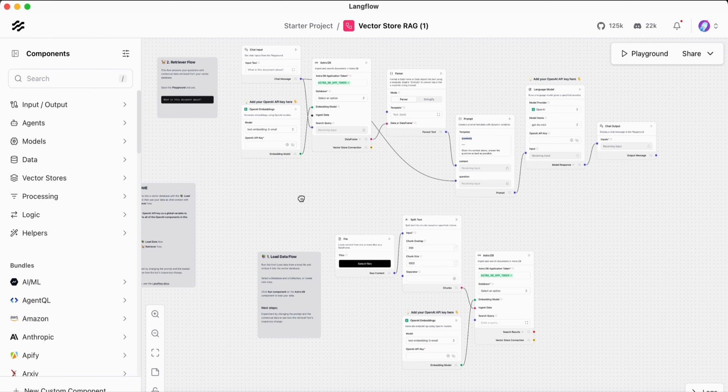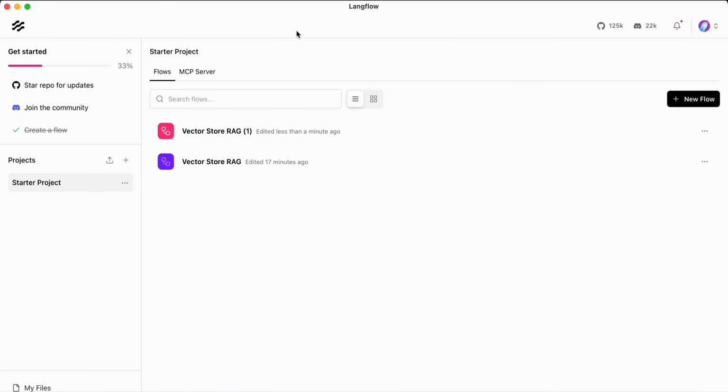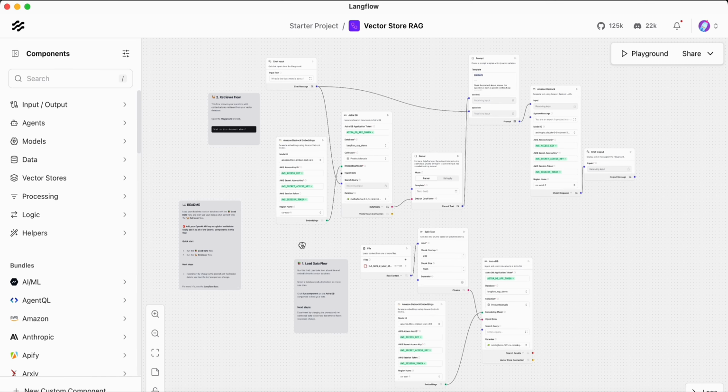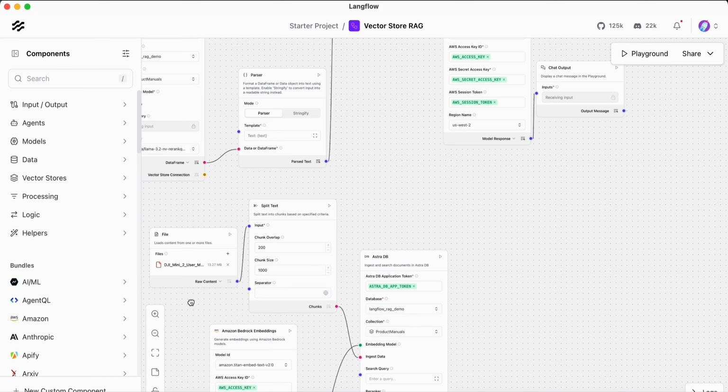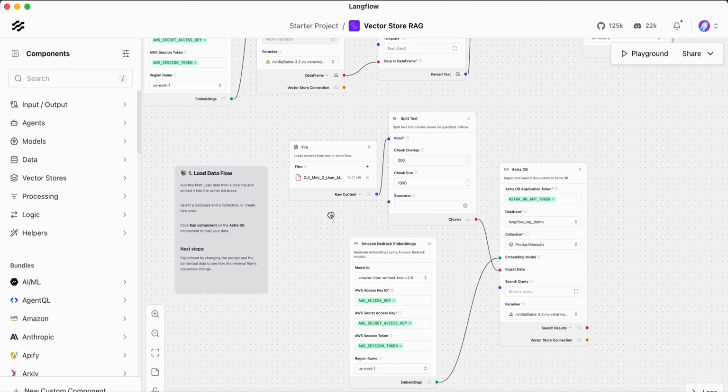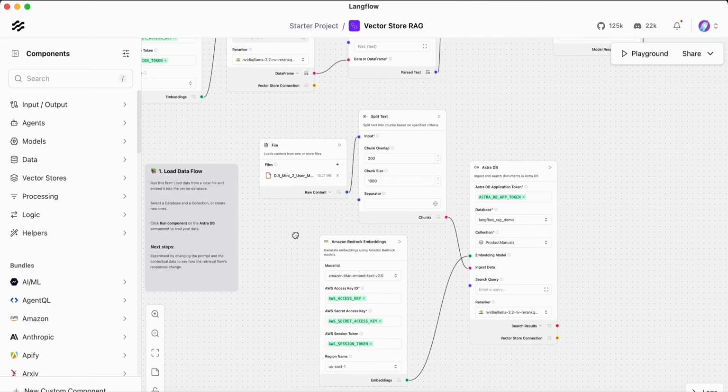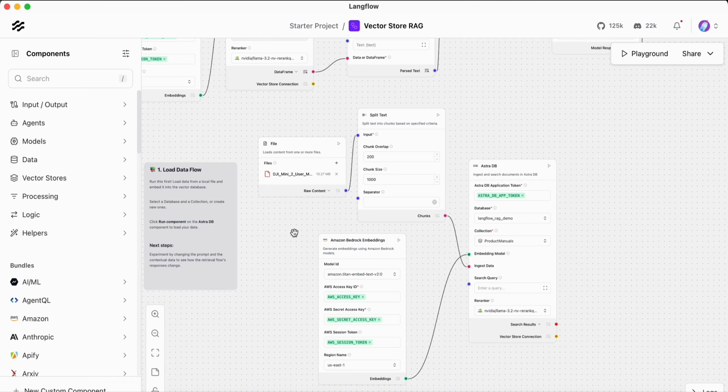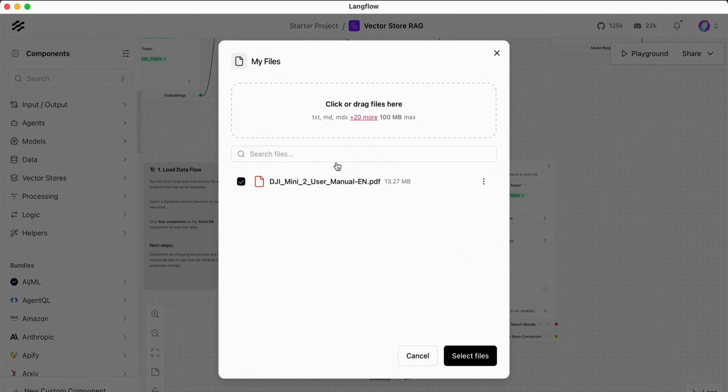So I have already, sorry, this is still the same one. I have already created previously the same flow, actually really the same flow, but I just changed it to Bedrock. Bedrock is a provider from Amazon for foundation models. I don't have an API key for OpenAI, so hence I'm using Bedrock. And yeah, the first step is that you will need to ingest the document that you want to load into the vector store, right?